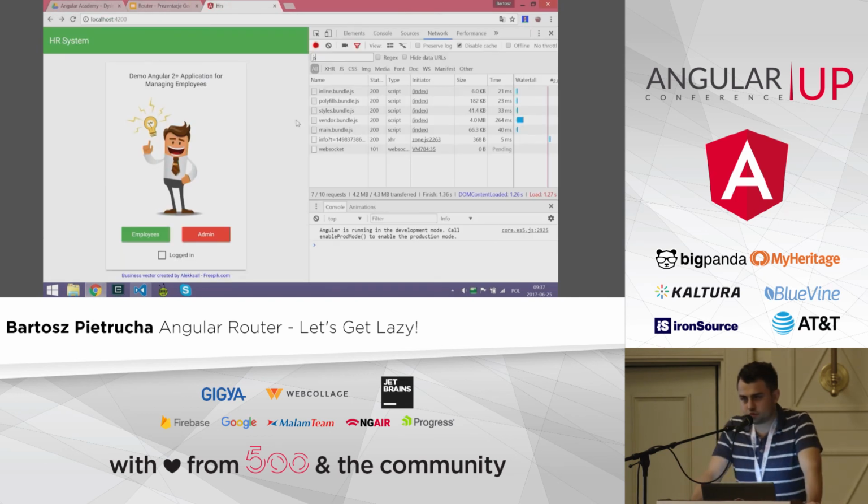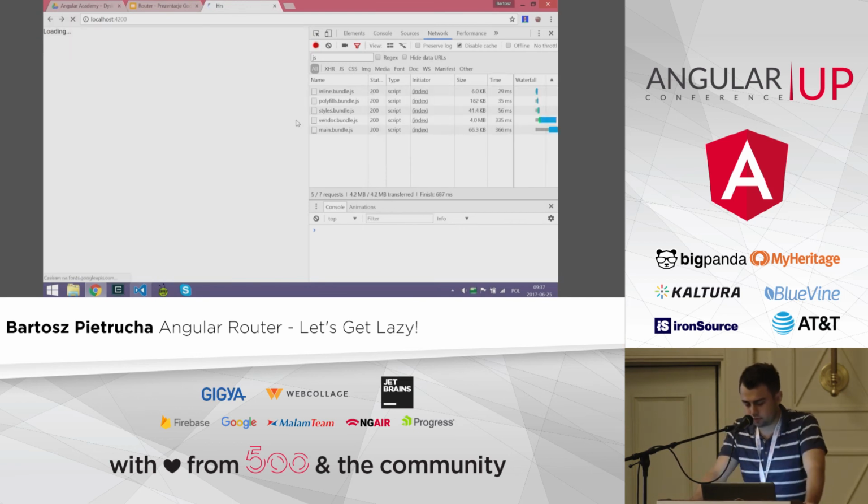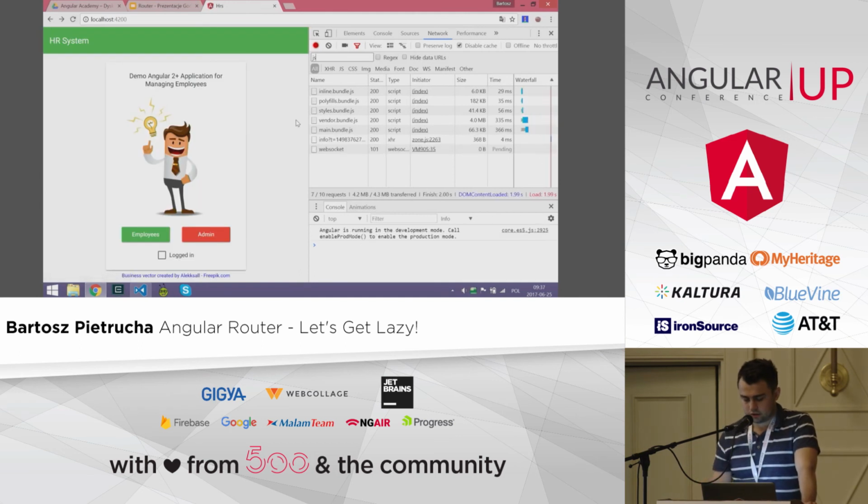This is my simple demo application that has 3 different modules: the home module, employees module, and admin module. For now, the lazy loading is not turned on, so let's refresh the view. And you see that we have only one main bundle downloaded, because here we can see a bunch of different bundles that are produced by the Angular CLI and Webpack.